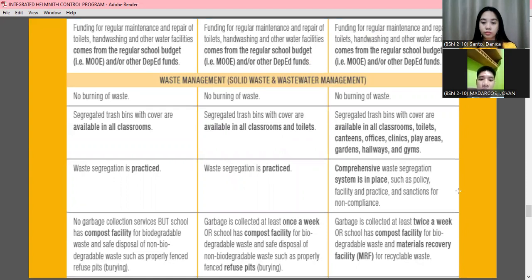So these rubrics, you can just read it for better understanding. We will just keep the link down below.